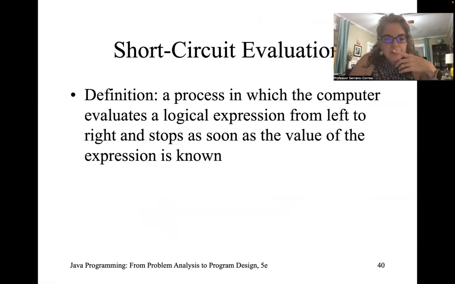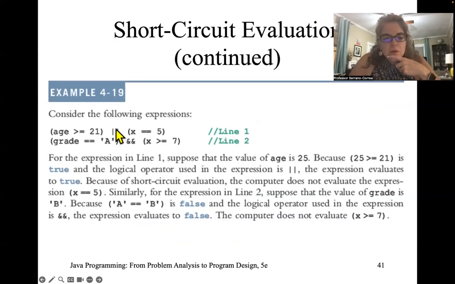I guess before we go into that, the short circuit evaluation was what I was talking about earlier, is that if you have an or, and this is true, it stops and it doesn't look at the next. If this is false, it stops, it knows it's false and it doesn't look at this. So that's short circuit evaluation.